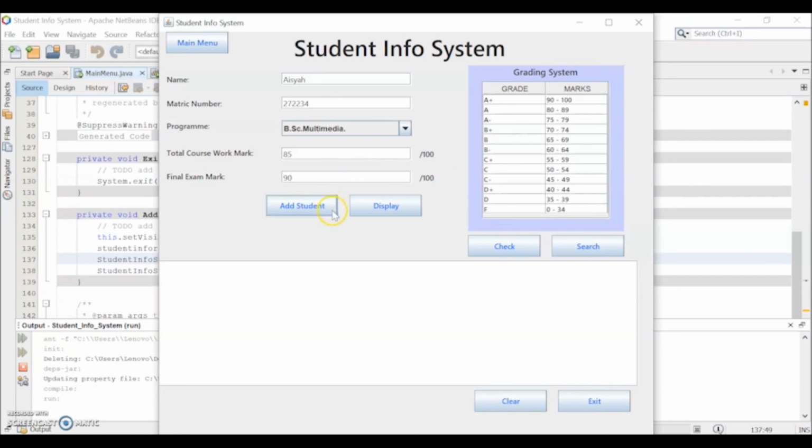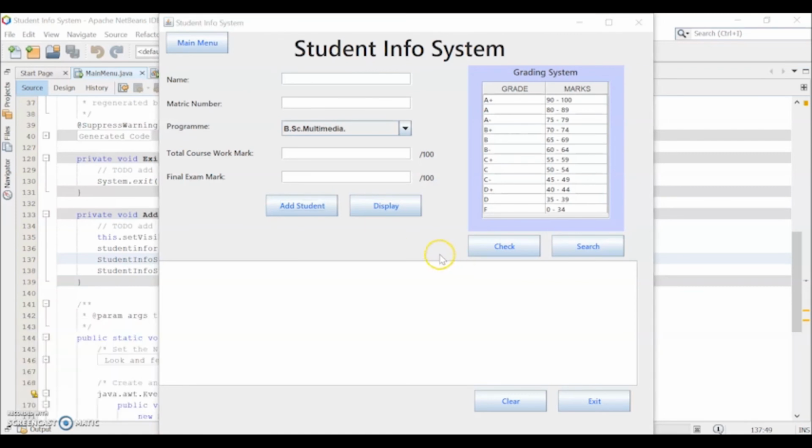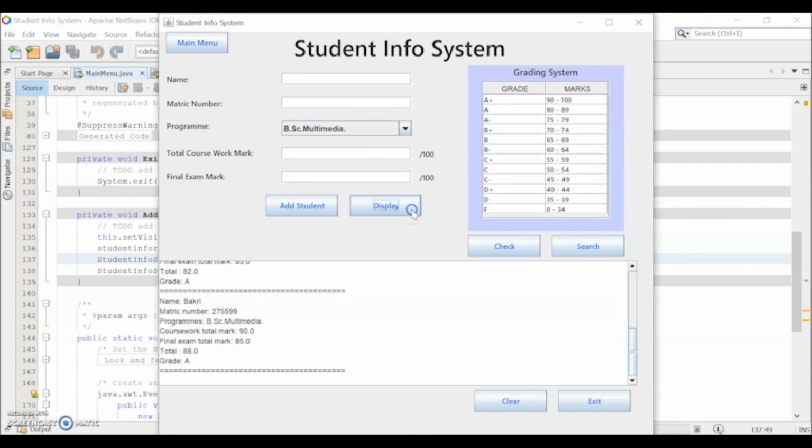Okay, I will click the add student button, and then this message will appear that says data has been added successfully. So that means your data has been added. So click OK. Okay, to display the data that you added just now, you just click the display button.